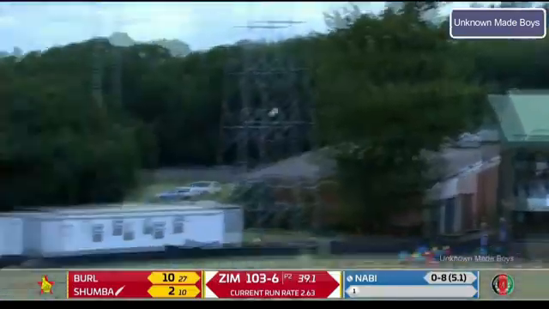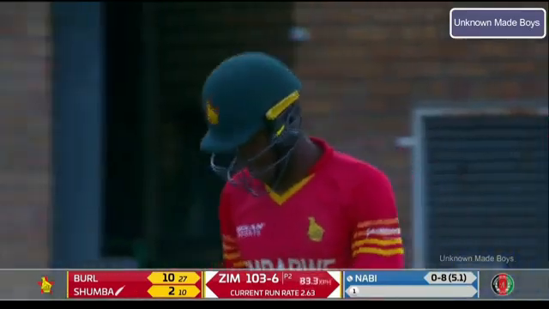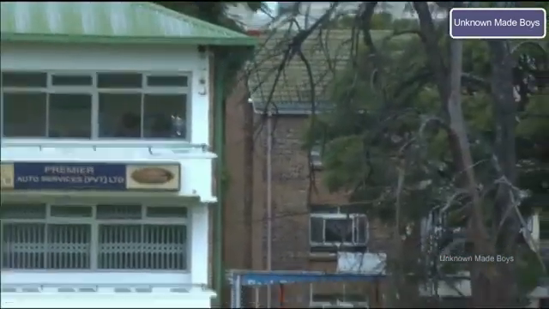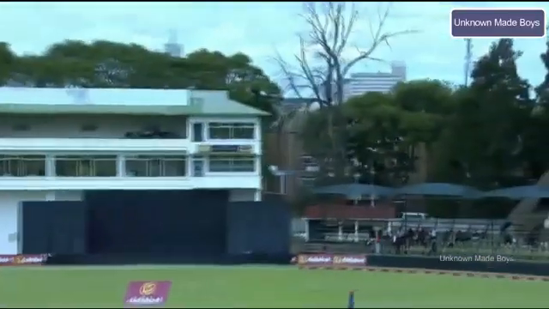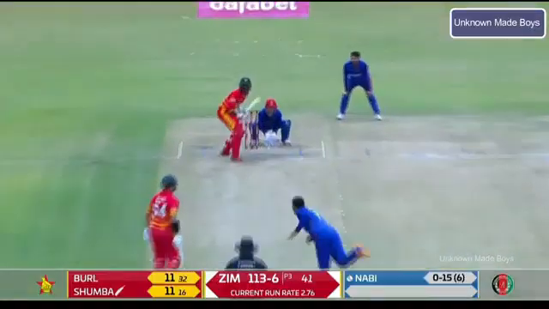Down the ground. That's what we're talking about. It's gone all the way from Shumba. Yeah, he went early, knew straight away what he wanted to do there, and just looked like he was in complete control. Brilliant striking from Milton Shumba. Much-needed boundary with 6 runs.